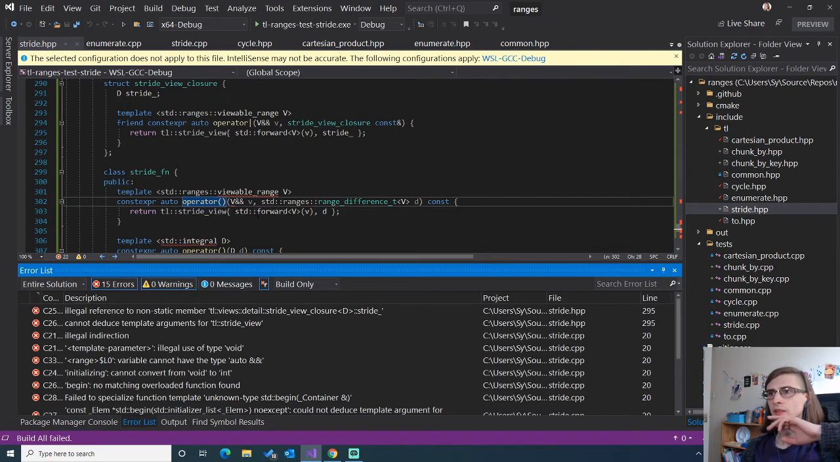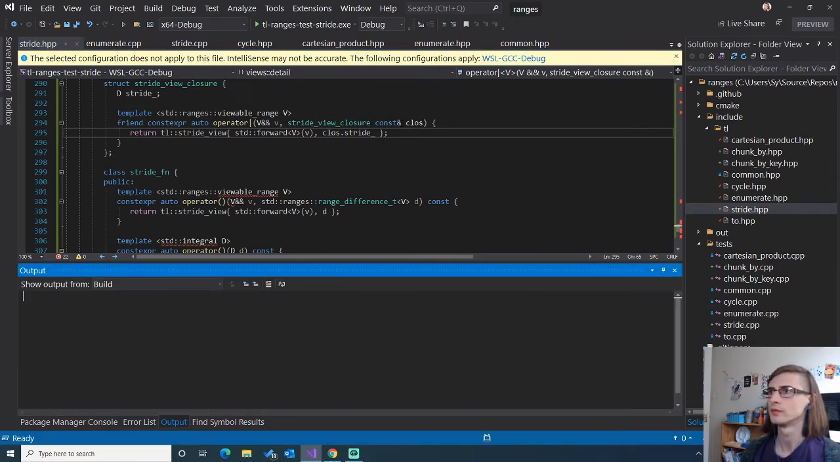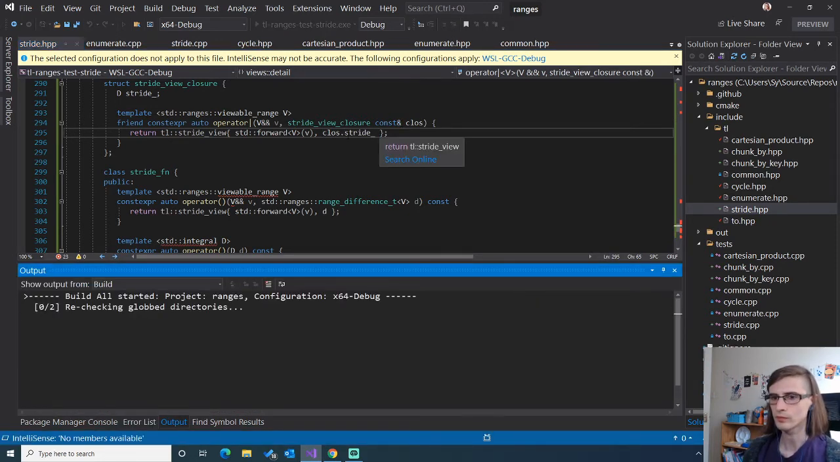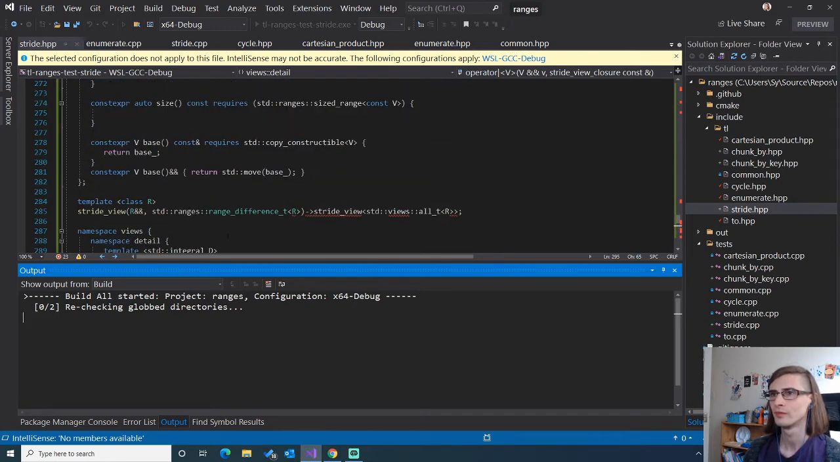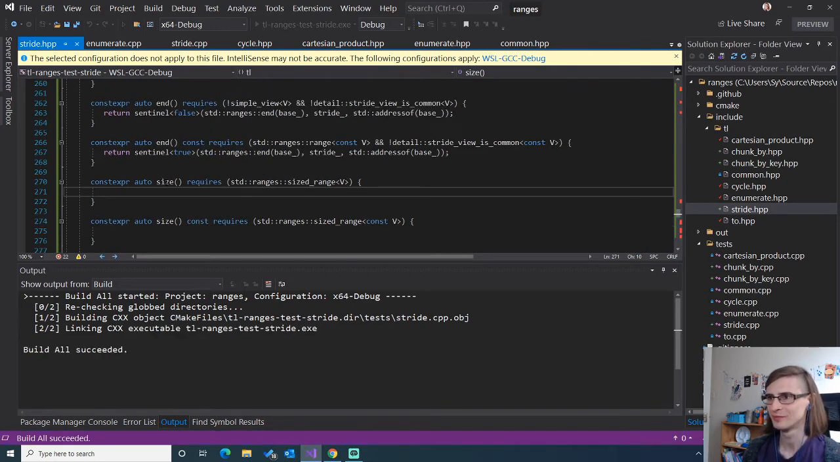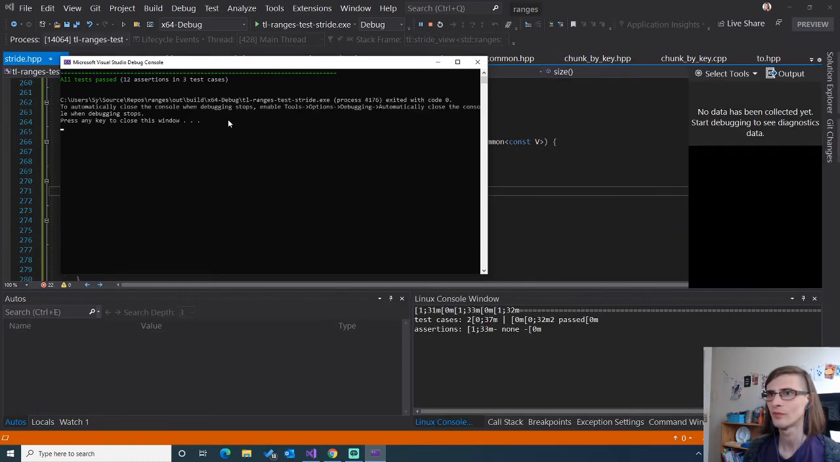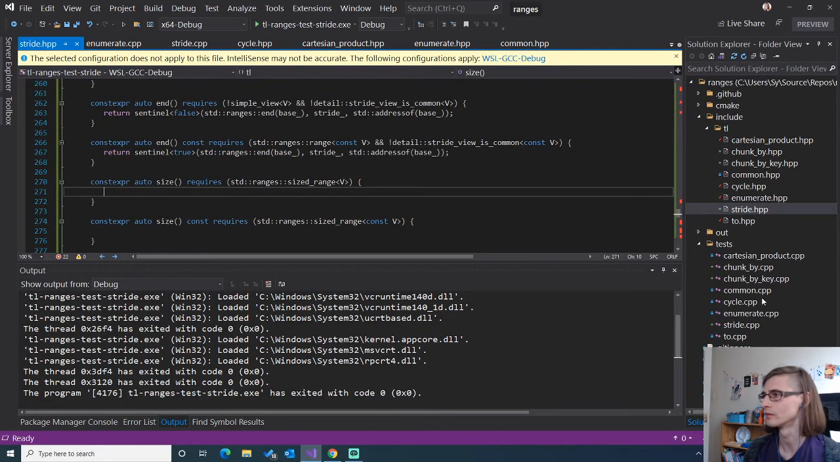Okay. Oh, whoops. Yeah, being able to use requires to select member functions is such a nice addition. Because, like, oh, whoops, I forgot to implement size. Let's just do this first, and then we can write some tests for size. All tests passed. Amazing.